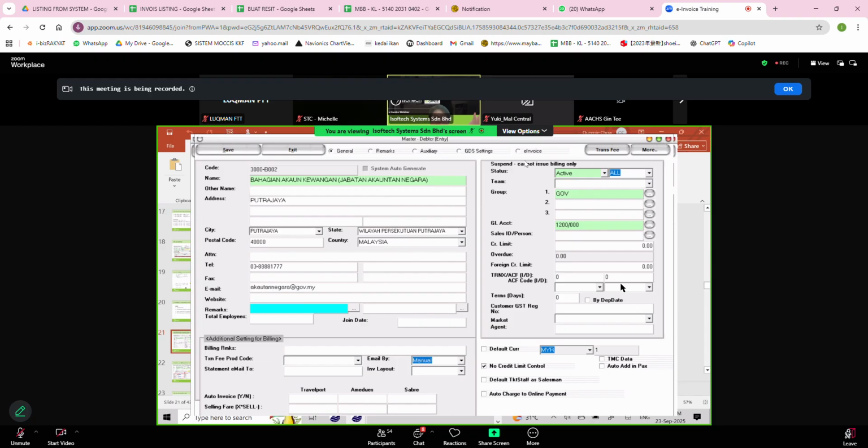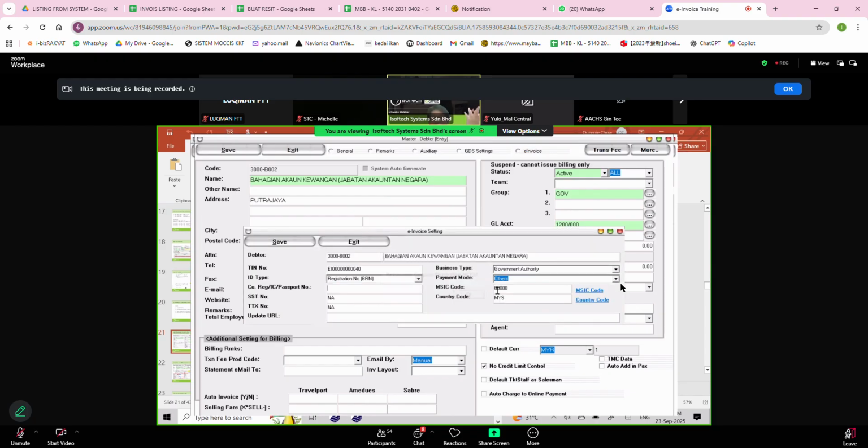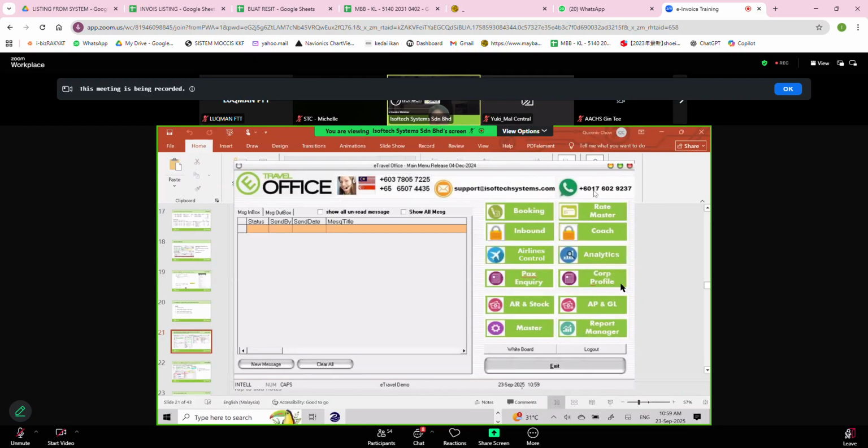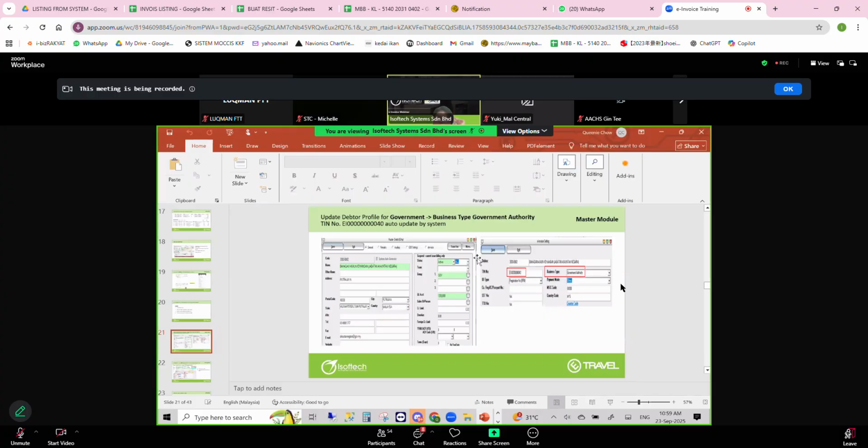It becomes invalid. So in the e-invoice here, the business type you have to select is government authority. Then this number is auto. Then here you put NA. The rest you just put 5 digits of 0. Then if it's Malaysia, just put MYS. Then you click save. Okay, so this is for government. For government, all these put government authority, EI0040.